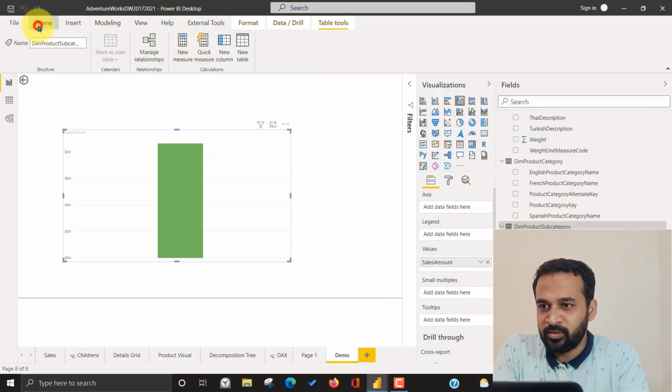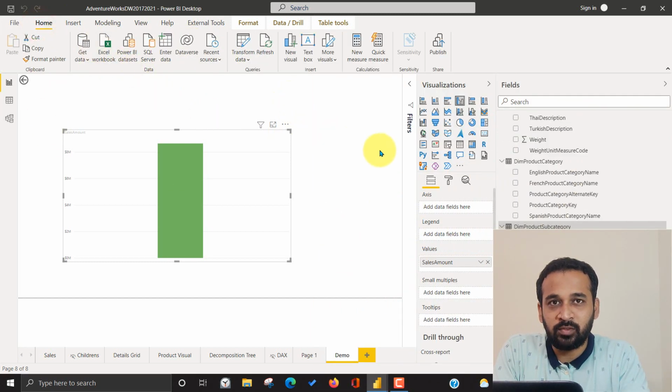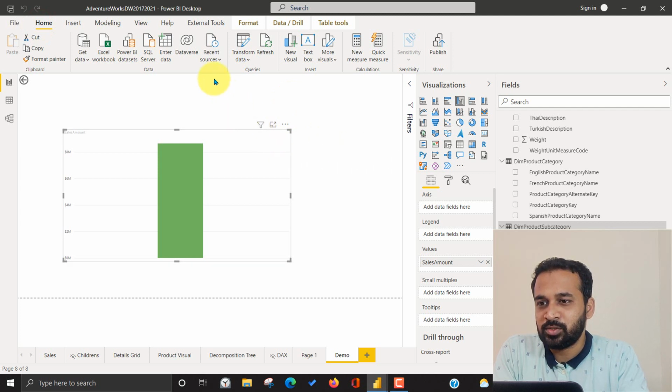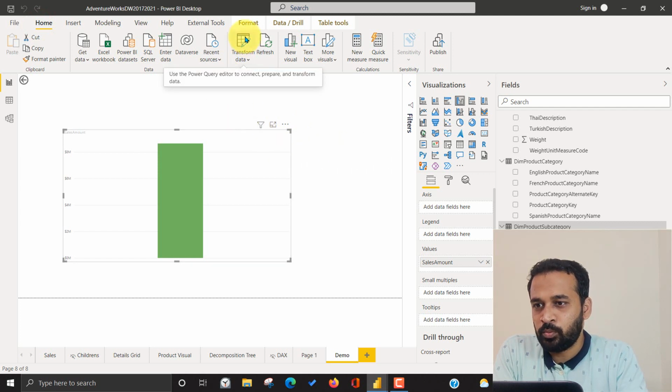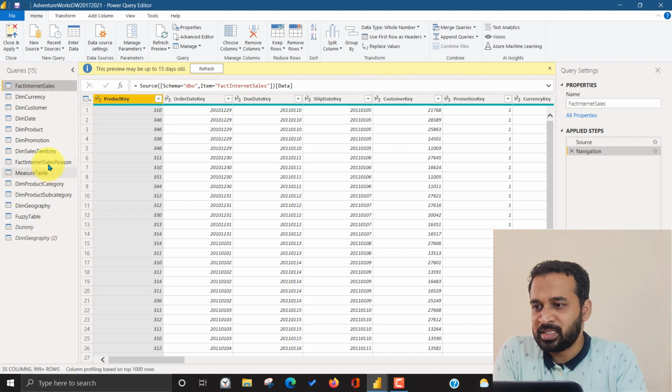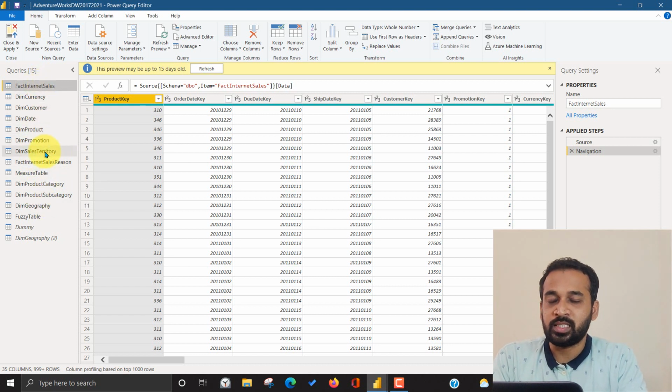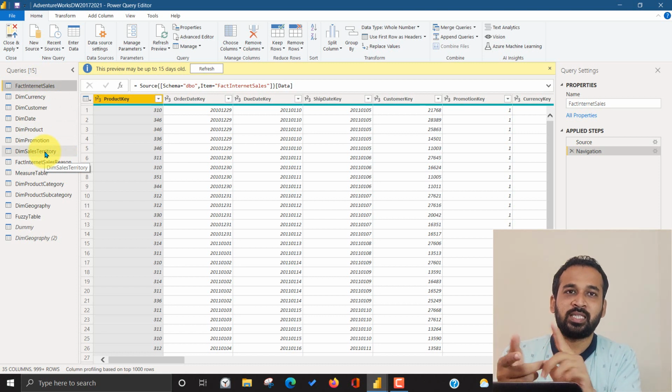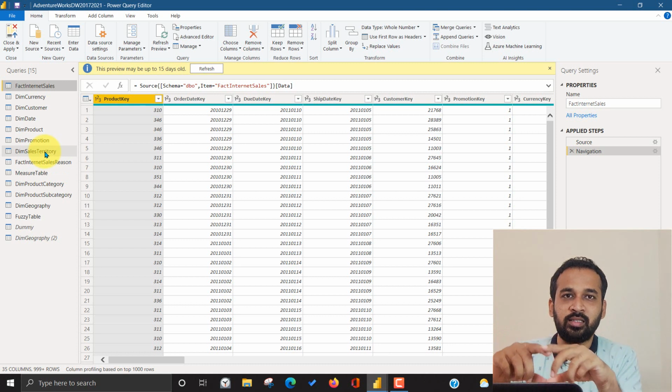So here is my Power BI file which is connected to AdventureWorks, and I'm just going into Power Query Editor. So Home and then Transform data. I have these tables here. I'm going to use the fact internet sales, the first one. I just need to connect it so that if the user selects the category, subcategory or the product in the slicer, then the graph has to show the value accordingly.